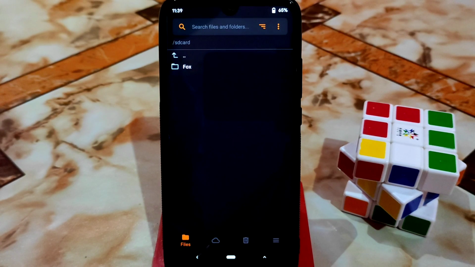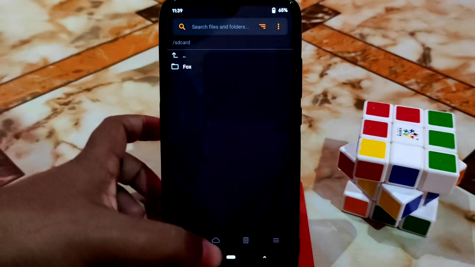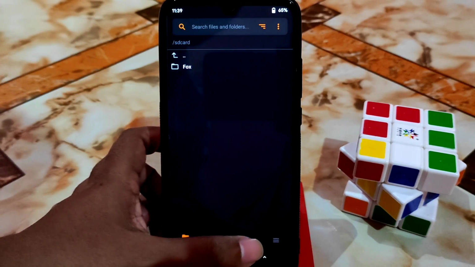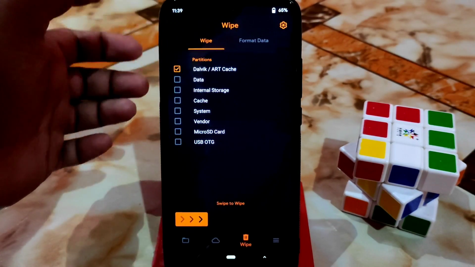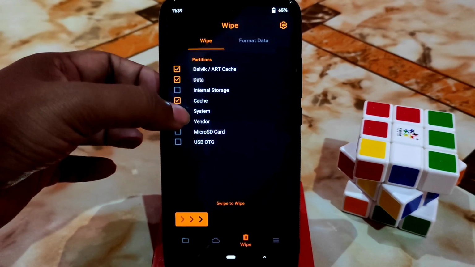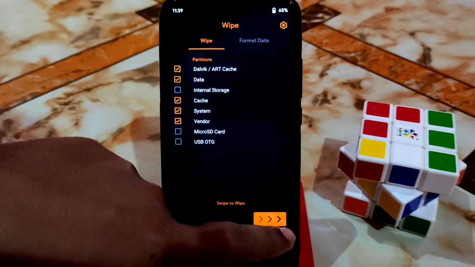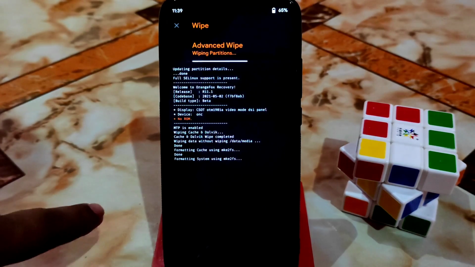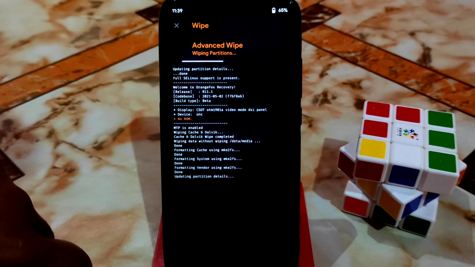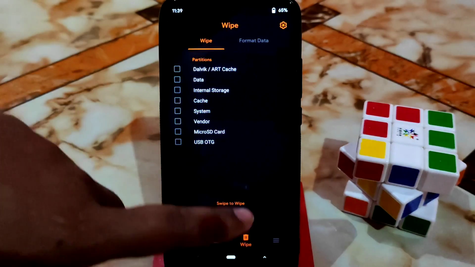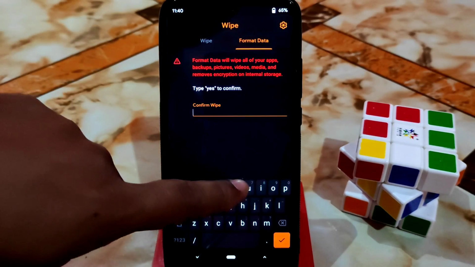Now let's see how we can flash this ROM. This flashing process will be a bit different, so you need to follow the process. Let's get started. First of all, as usual, boot your device into recovery. I'm using Orange Fox here. You can use other updated recoveries, no problem, but I recommend always using Orange Fox. Just select, swipe and wipe all the partitions, and then go to format data and type yes.